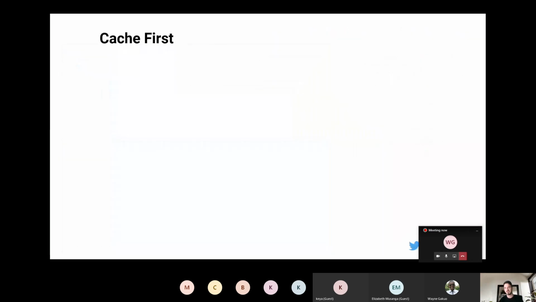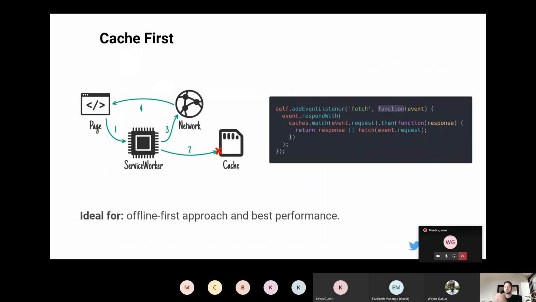Let's start by seeing the simplest one, the cache first strategy. This strategy is ideal when we want to build an offline first approach, and also to provide a very fast response. This is because once we trigger a request, the service worker intercepts it and then tries to see whether the asset is available in the cache. In the positive case, we provide that asset immediately from the cache. Therefore, the response is extremely fast, almost immediate.